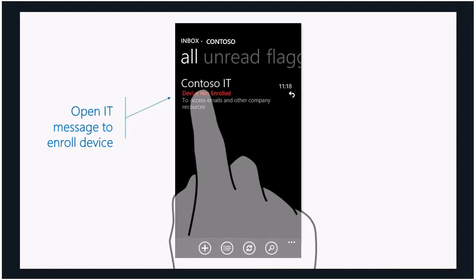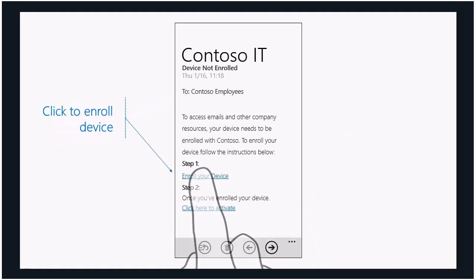At that point, it'll give you exactly the same message that it gave you on the iOS device. A message that says you need to enroll your device, and then once you've enrolled, you need to activate it. So I can go through and choose to enroll my device.